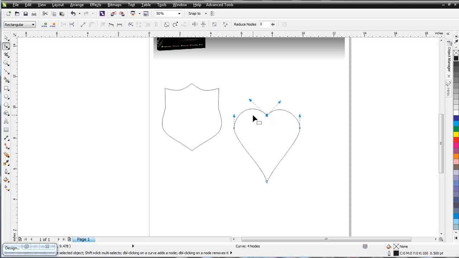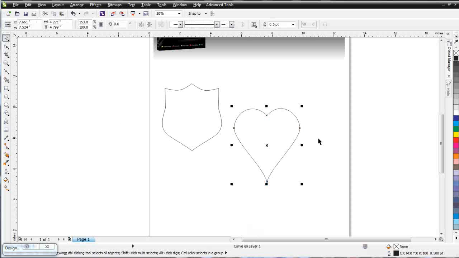Now I can see there's some off balance in my shape here, and that's because my control arms are in different positions. But I can pull this control arm out and take a look down here, and we can see that we need to have this control arm perhaps a little bit closer down there. And yet, here we have a perfect heart shape.